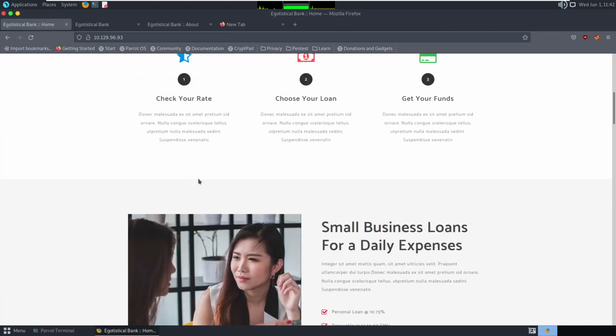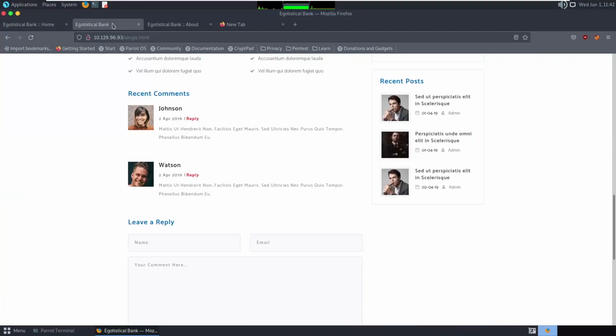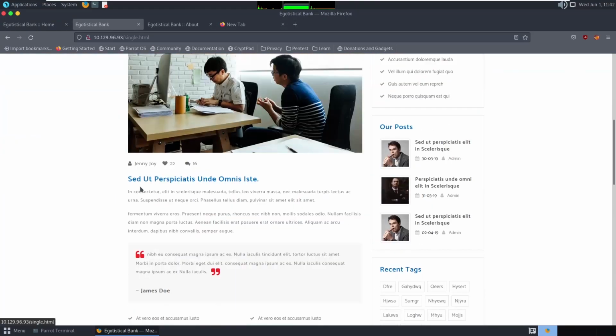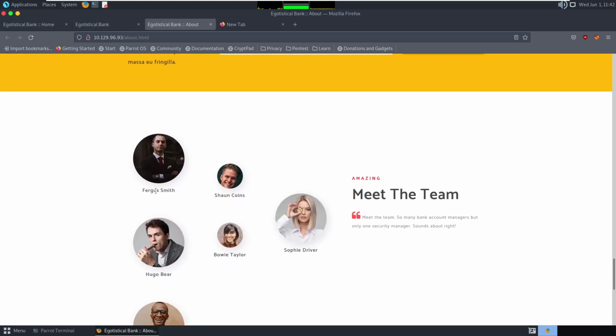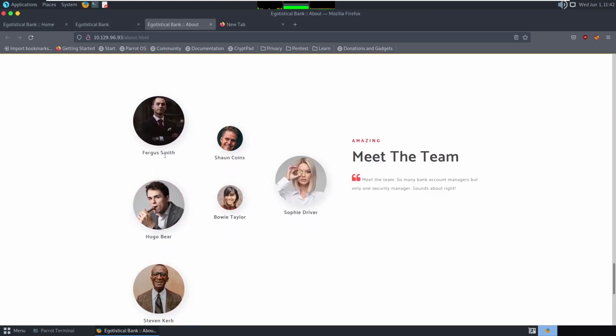And if you visit the website, you don't get much information. Here there are some blog posts, and here you can see the usernames. These are also not of much value. In the about us page, you will have these usernames. Now you can see these usernames can be made into a word list.